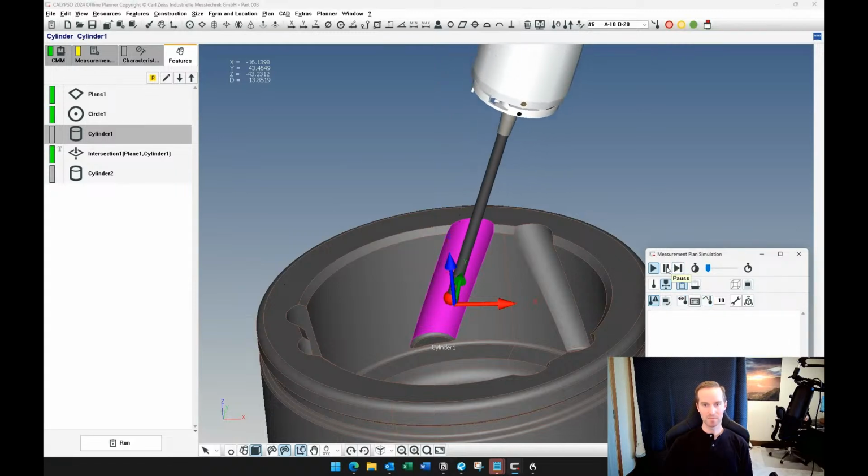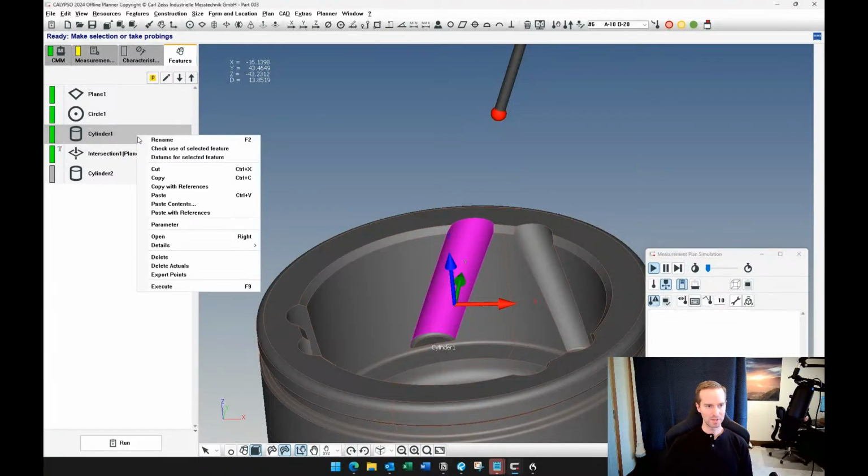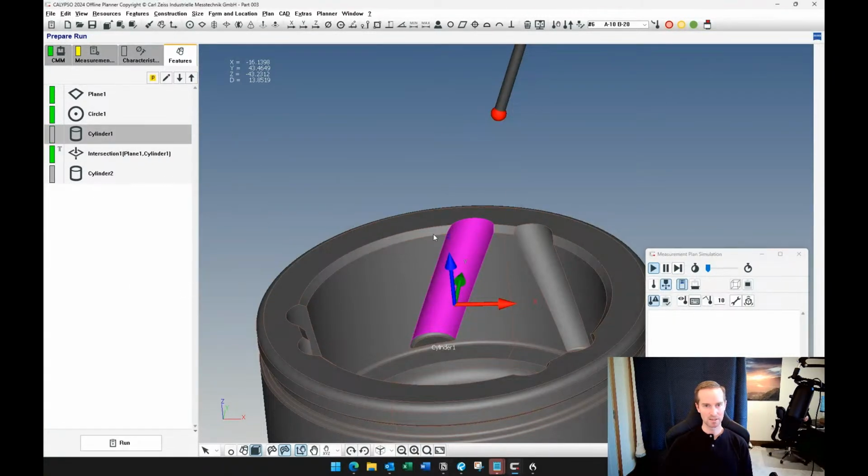So notice how it comes in with some clearance before and after. I'll just play that one more time. It's kind of fast. So we've got this clearance distance and it's diving in and then it goes back up to that 50 millimeters.